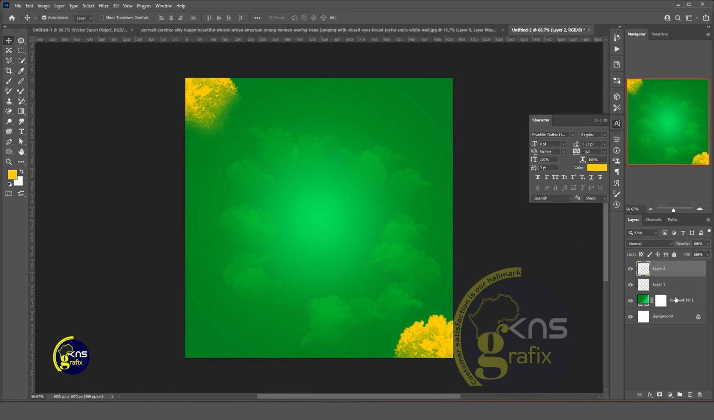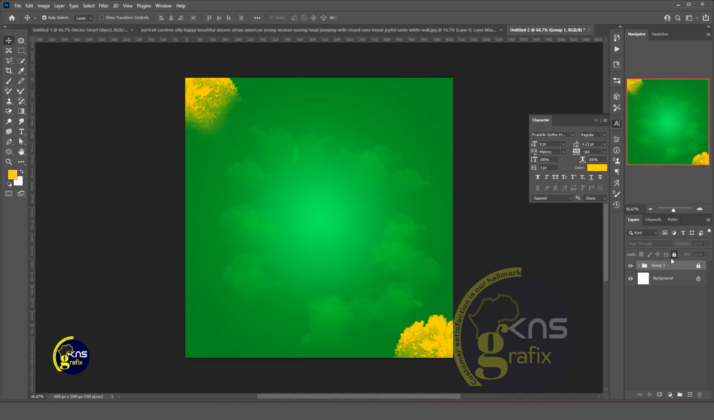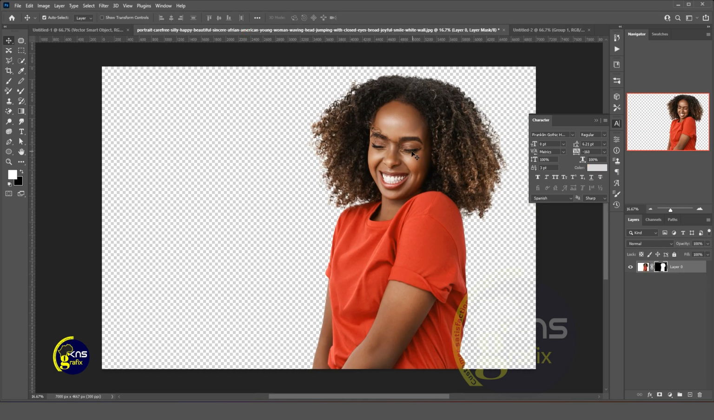So I'll select the first one and the last item of the background. I'll hold Shift to select everything, then Control G to group it. After I'm done with the background, I'll lock it. So let's proceed. Now I have already deleted the background of my image. So I'm going to drag it onto my design, or I'll copy it and paste. Whichever way, you are good to go.